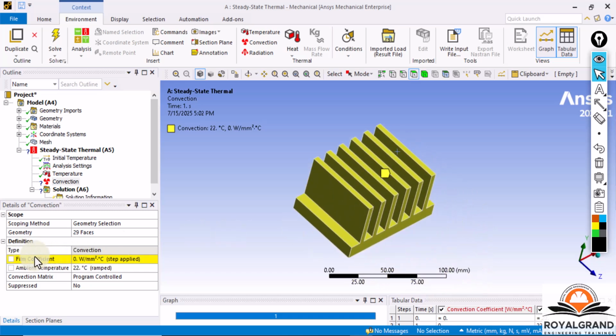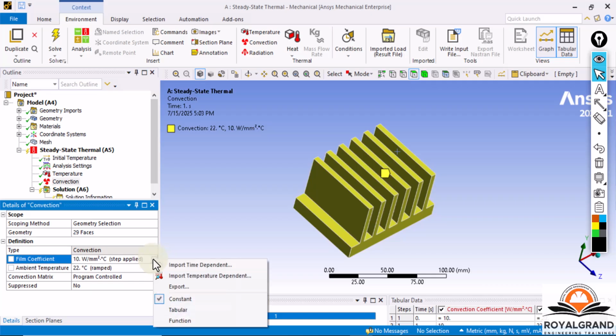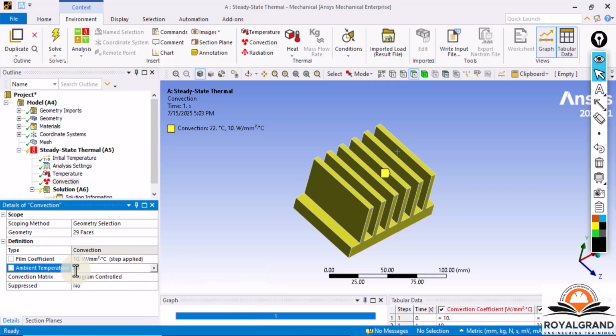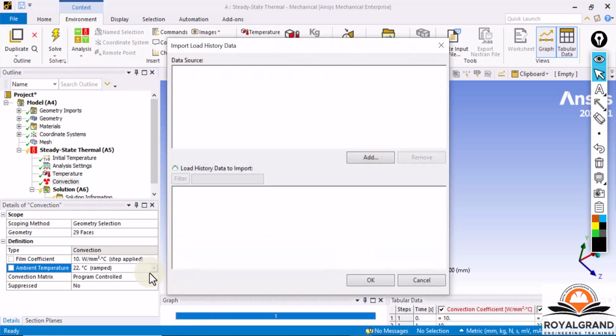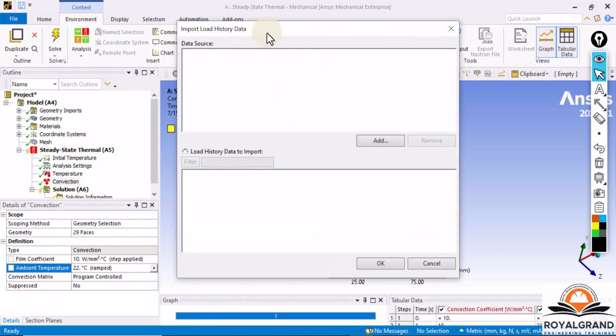So that's good. Then the next thing we have to add is the film coefficient. In this case, we're going to add 10 watts per square meter kelvin. Then for the ambient temperature, it's set at 22 degrees Celsius. But if you are not sure about the ambient temperature, which is 22 degrees Celsius, you can import it from your Ansys library.